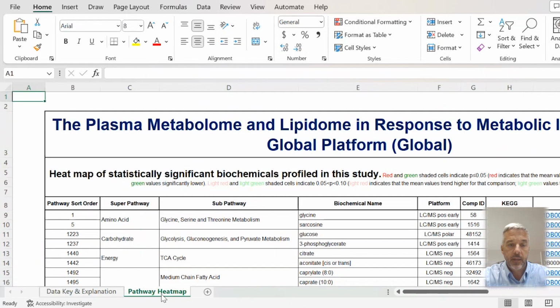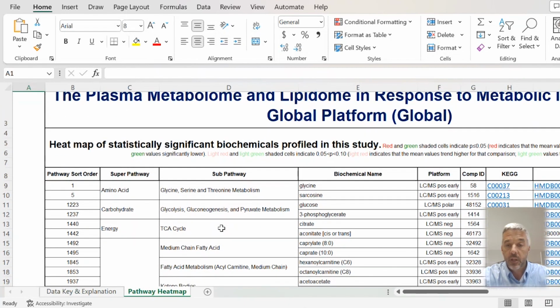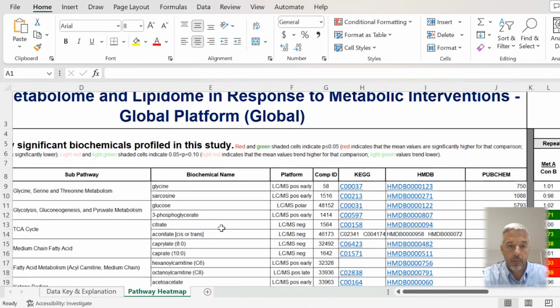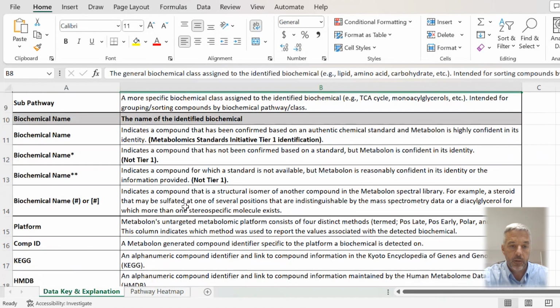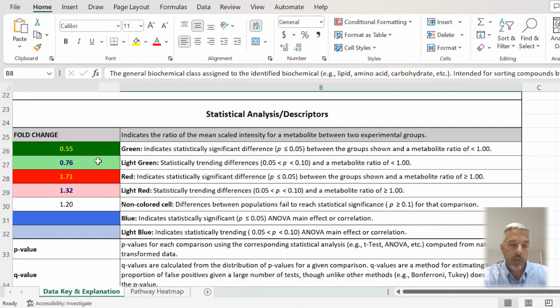So if we take a look at the data heat map tab, this is obviously a statistically driven tab listing your metabolites, with heat map driven color coding, and that color coding explanation is going to be here on that explanation tab. Anything green is going to be decreased, anything red is increased. We also have 2 different shades of green, 2 different shades of red. Typical p-value cutoff is 0.05, so anything less than or equal to 0.05 is going to be that dark green or dark red if it's decreased or increased.